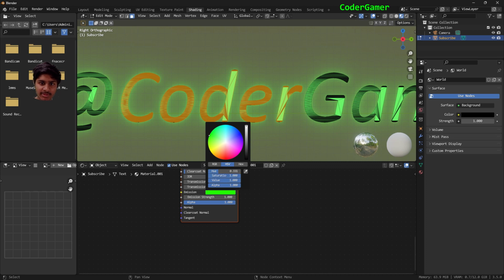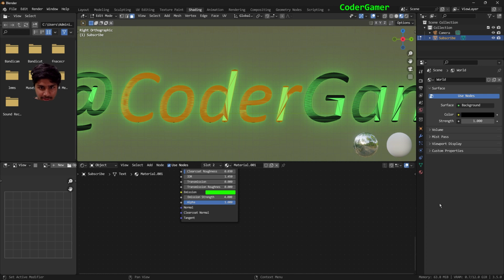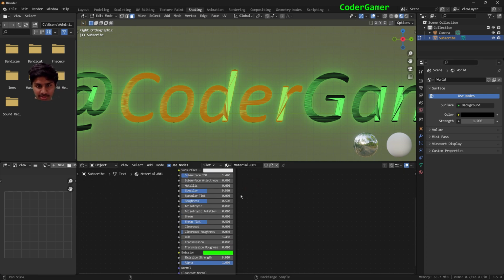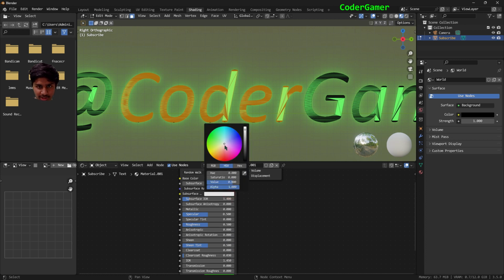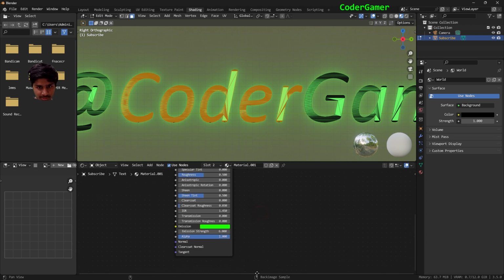So again, make the emission color a light green, and we're going to change the emission strength to 4. Or actually, no, change it to 6. 6 in this case, because it's sort of a different color than white, the emission strength should be more, basically.